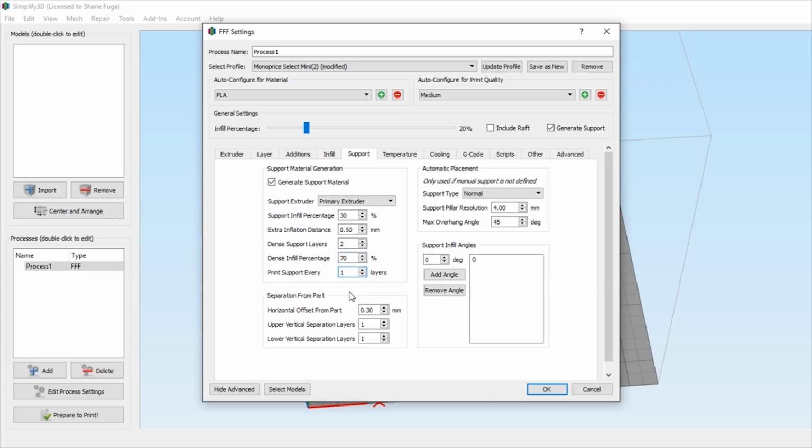And you want to print support every layer. We don't want to skip any because then we're just going to screw up our print. Separation from part, we're going to leave this always default. We'll explain this later in a video. And the automatic placement, again, leave everything automatic. We don't want to mess with any of that here.